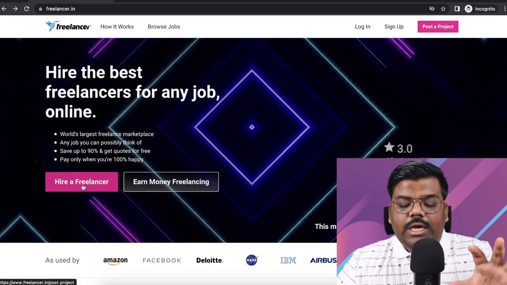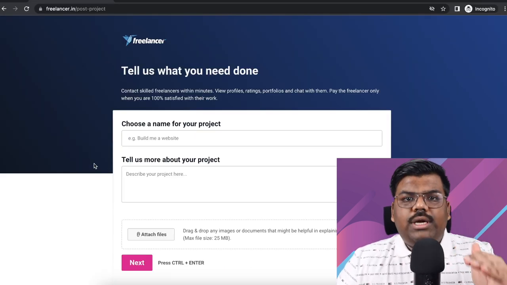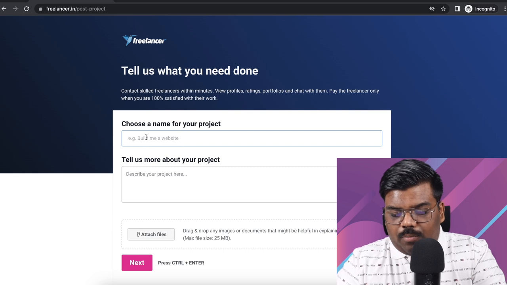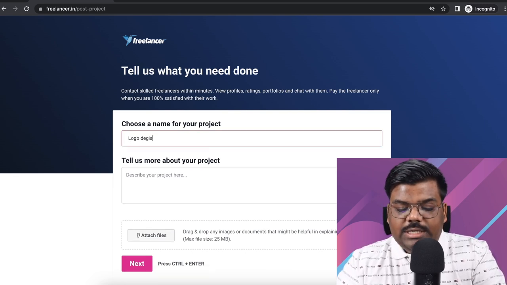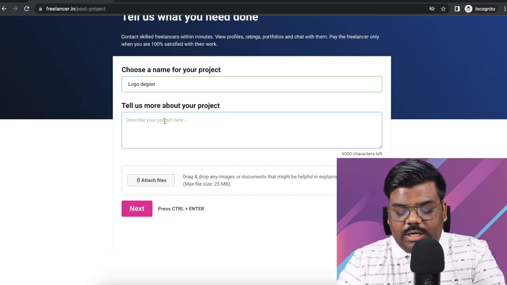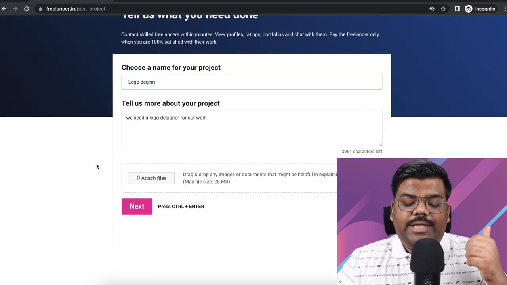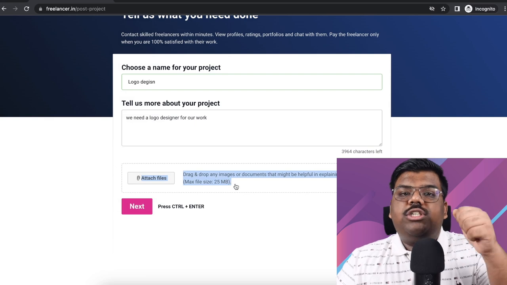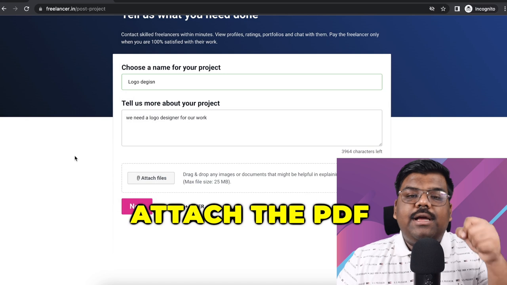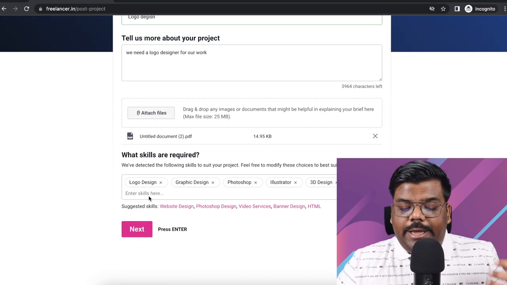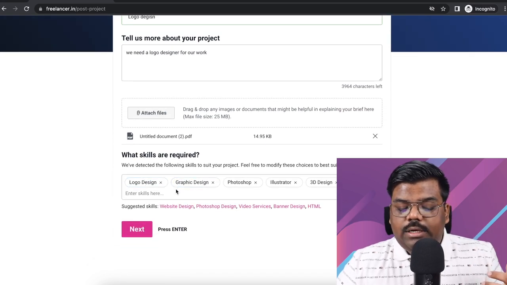Click over here on hire a freelancer. We are not going to actually hire anybody, don't worry. For the name of the project, let's say logo design, because that is what our sample is about. Tell us more about your project. We need a logo designer. Then this is the main thing where we can attach different documents. Here we are going to attach our Google document that we prepared that has our link. Click on next. You can select logo design, design, all these things.